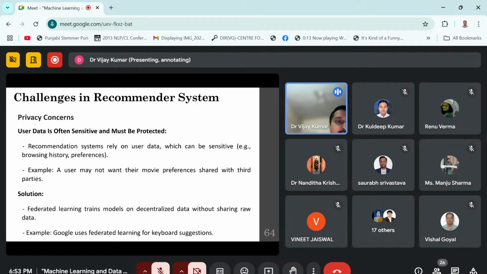The next one is privacy concern, because user data is very sensitive and must be protected. Every time you fetch data from the user, there is browsing history, preferences, buying capacity, and even credit card information. So your data is very important, because it is sensitive, and in that case it must be protected.